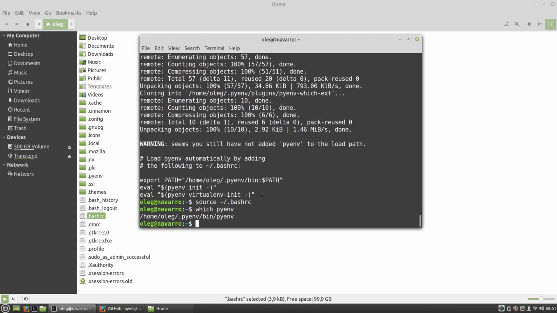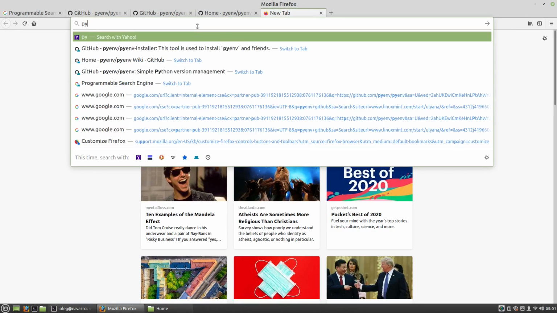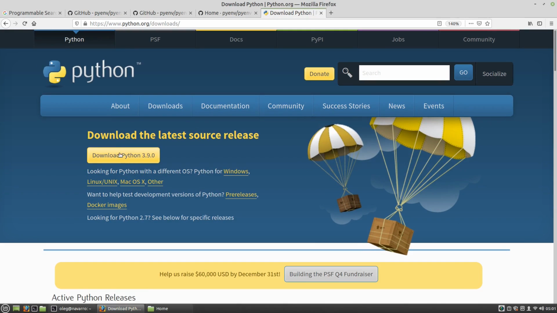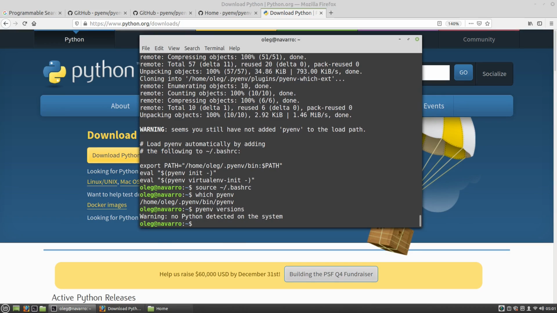Now let's install the newest Python version. I am opening the python.org website. Download. And we can see that the latest Python version is 3.9. Let's check with Pyenv what versions it sees. So pyenv versions, and we can see that Pyenv returns no Python detected on the system.